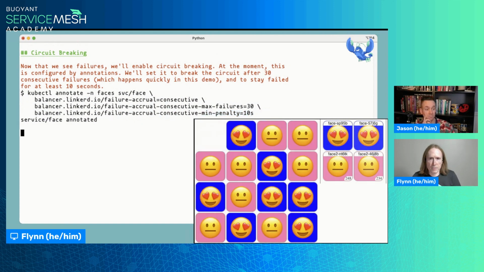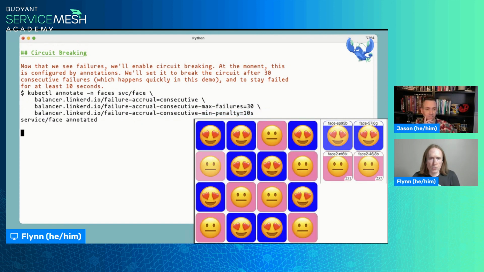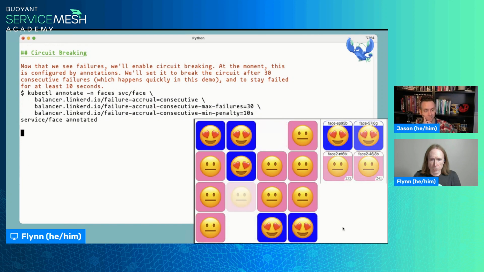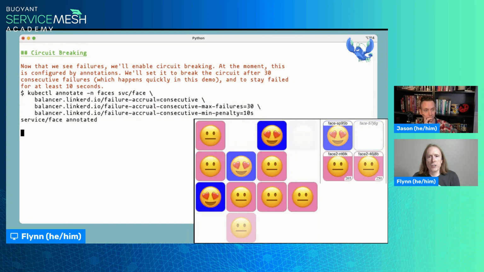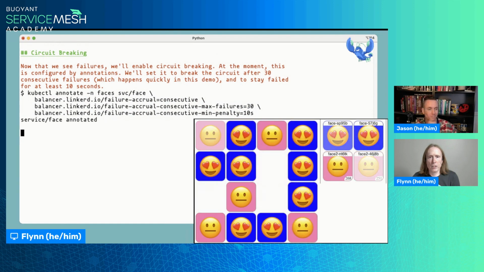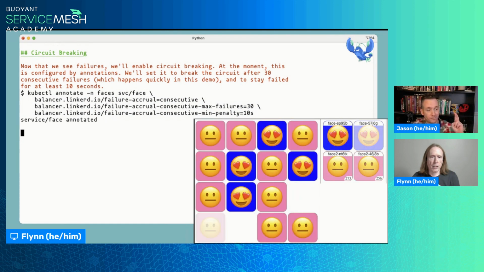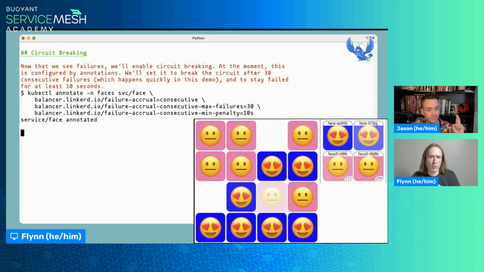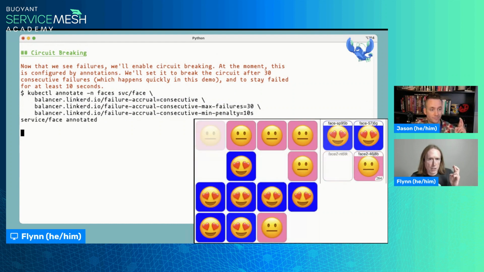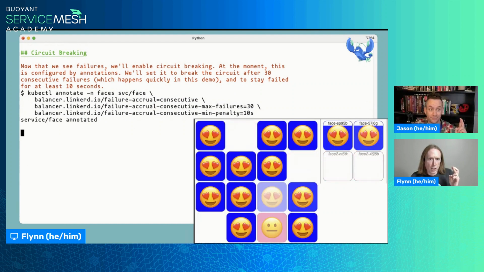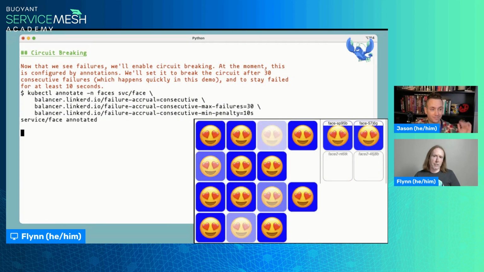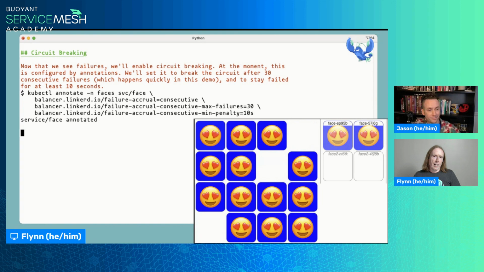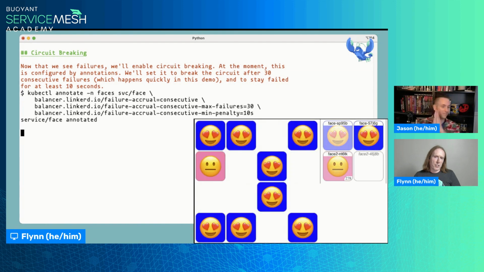So let's do this. As we sit here and watch, those little counters are the number of consecutive failures. Very shortly, if the demo gods are smiling upon us, they should have ratcheted up by another 30, and we should see those pods fall out of the mix. There's one, there's the other, and now we all have hard-eyed smileys on blue backgrounds again. It's always nice when the demo gods smile.